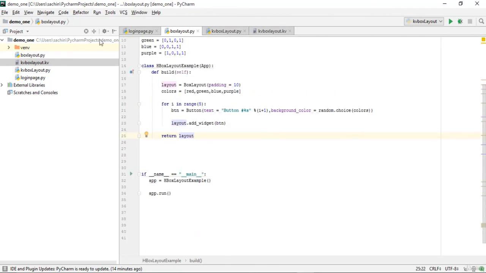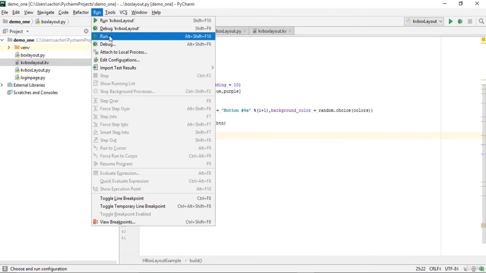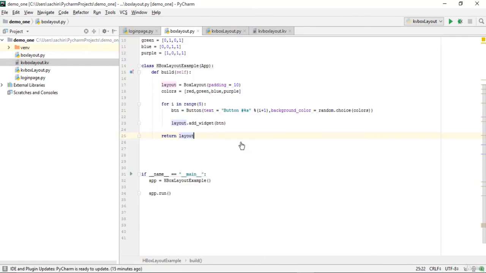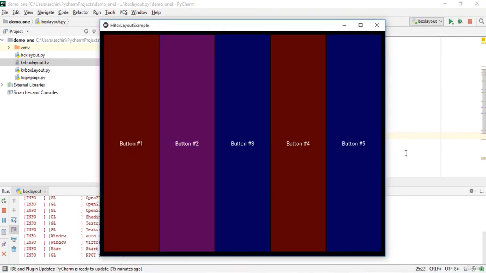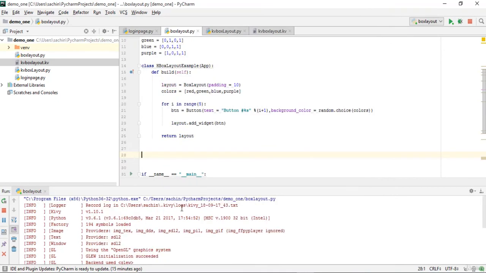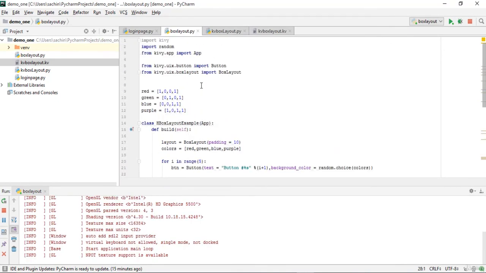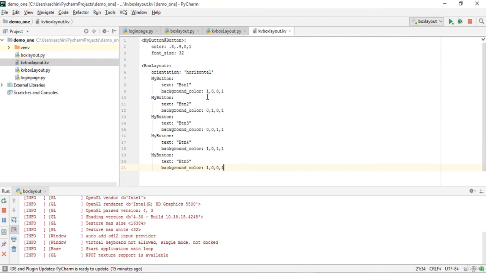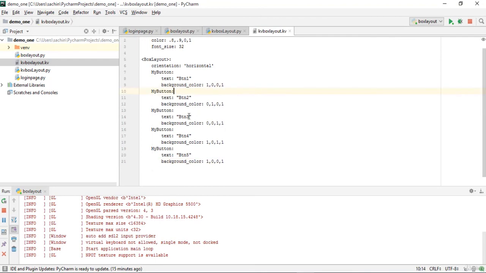So if you print this box layout now, that is going over here, run and run the box layout, you could see the same. It will have a different color combination, but in the case of this box layout that we give here, if you look here, we have 5 buttons, each with a different random color.